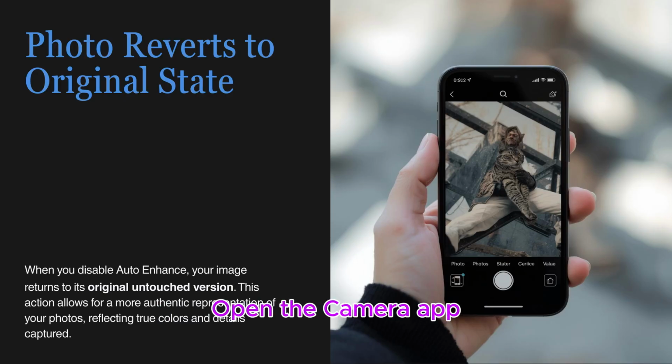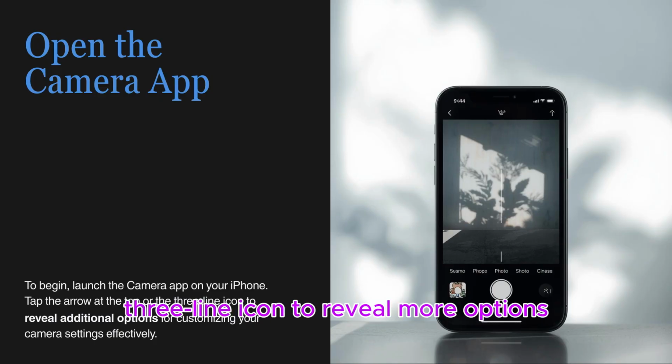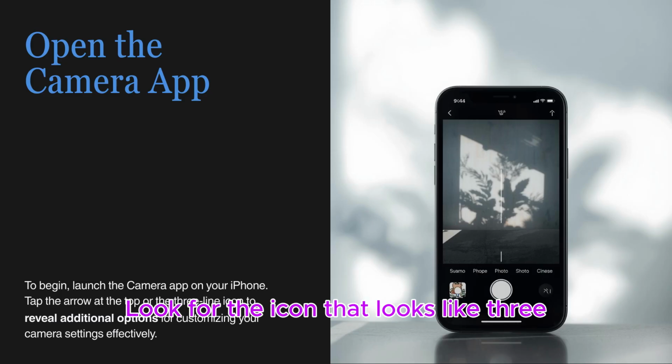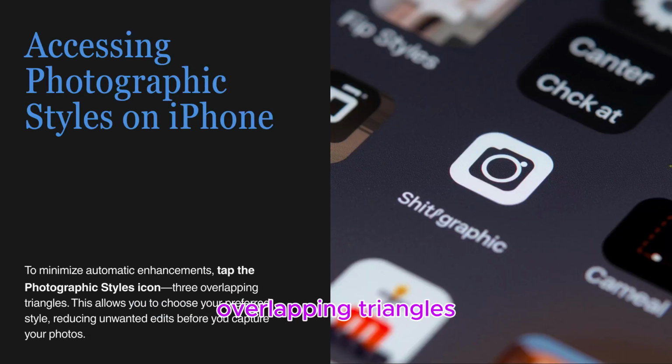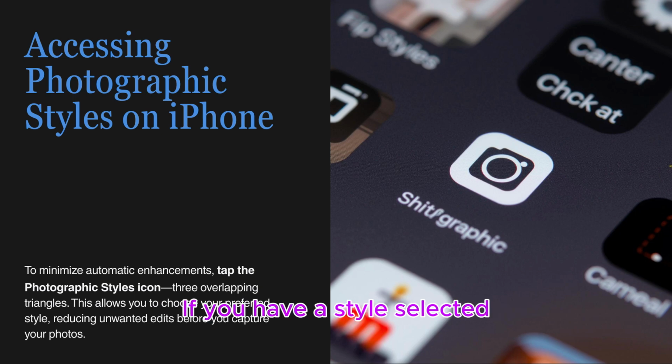Open the camera app. Before taking a photo, tap the arrow at the top of the screen or the three-line icon to reveal more options. Look for the icon that looks like three overlapping triangles. This is Photographic Styles. Tap it. If you have a style selected, it applies a preset.